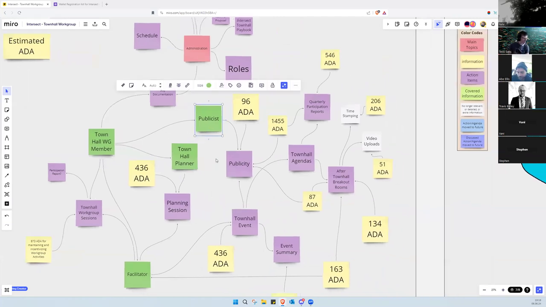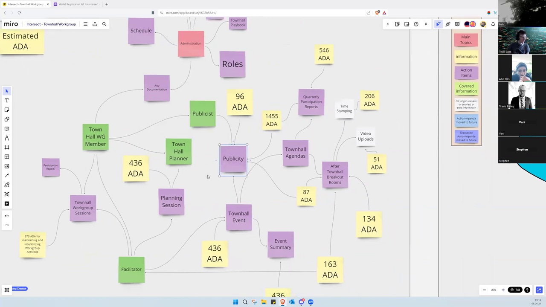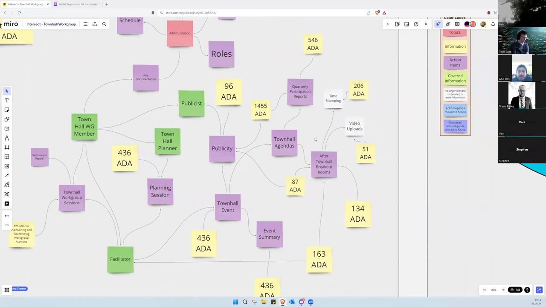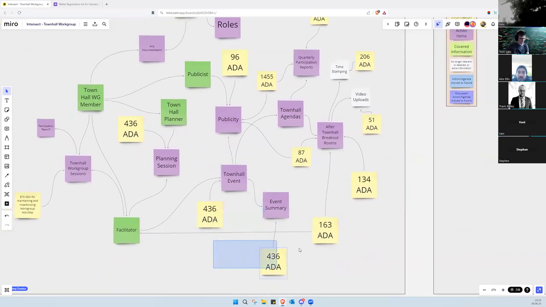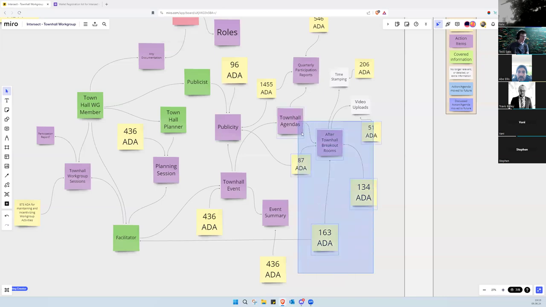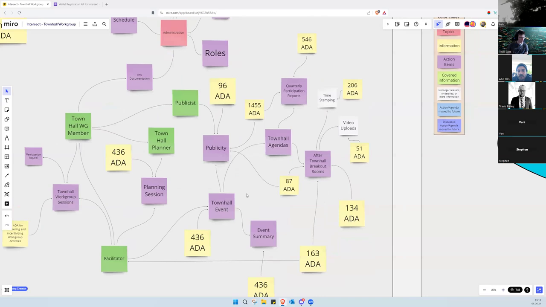Another role is publicist, and these are basically sharing out the town halls, coordinating with the work group members, and finding people who want to share information in the town hall events themselves. And there are a bunch of documentation rewards that we find very important, like the event summary, so enough data should be covered here.